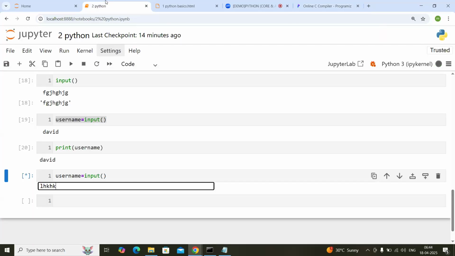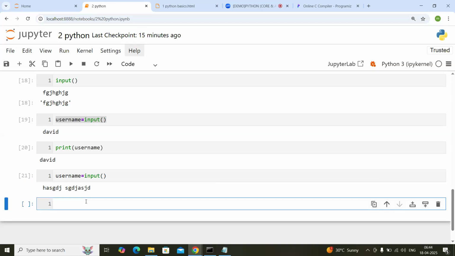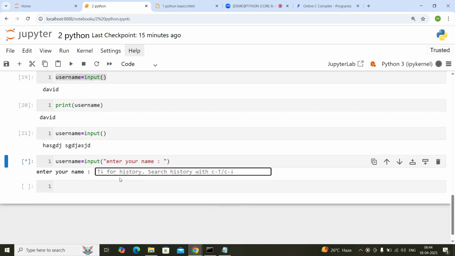To pass this reference, here you can see the same thing. When I'm typing, I'm not getting any reference like what should I enter inside of this box, and I'm just randomly entering that data. To pass this reference, I'm going to pass it inside of this input function. So here I'm going to write enter your name. Now if I run this, you can see beside this bar, you're getting this reference, enter your name.